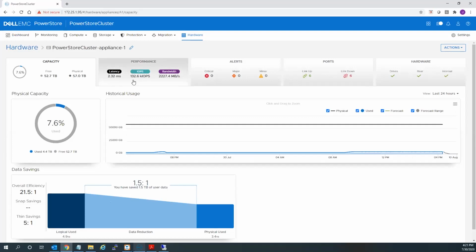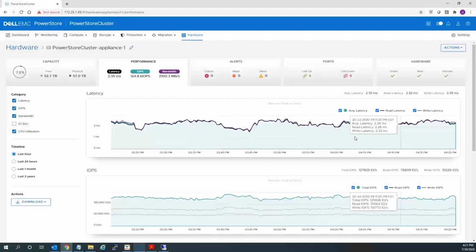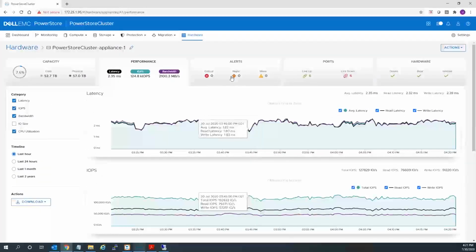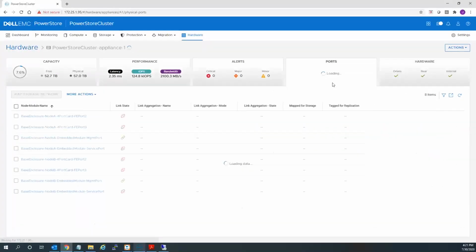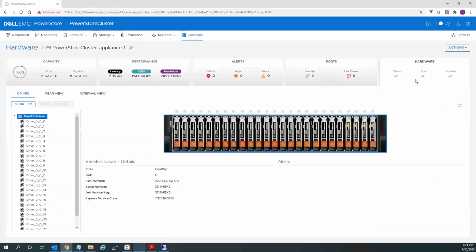And same thing, performance. Excuse me, we can look down here and check the performance. We have different options of categories of latency, IOPS, bandwidth, IO size, and CPU. And we can see the alerts, any ports, and the hardware for this particular appliance. And inside here in the hardware, we can see all of our drives. We can blink the LEDs per drive or all of them. We can get the serial numbers for the drives, the part numbers.